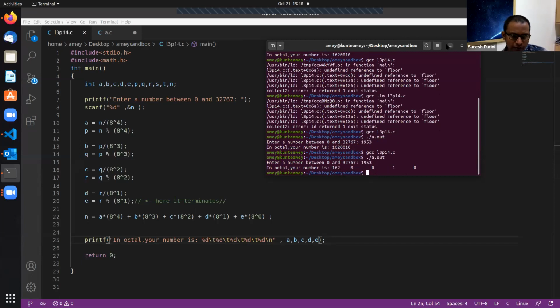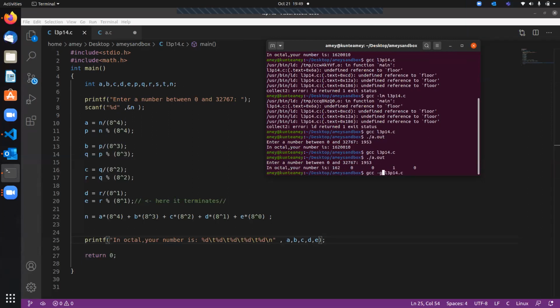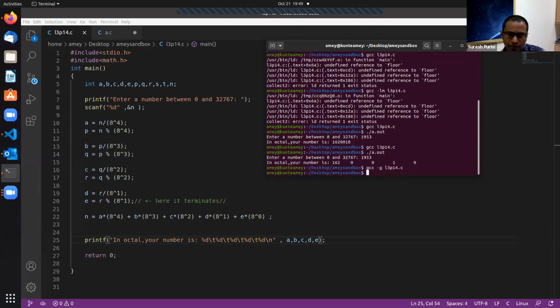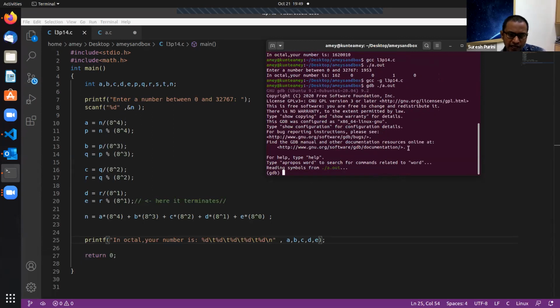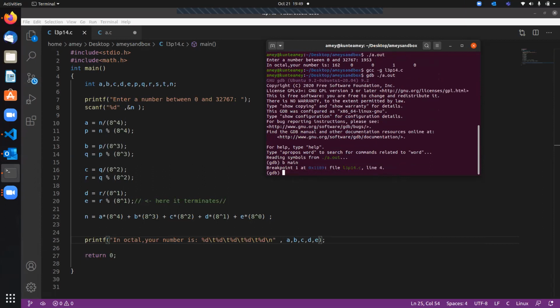Do you know how to do GDB? Sir, I'm not very good at it, sir. So let's learn it, do it now. So do GCC minus G, GCC minus G, yeah. Yes, sir. GDB a dot out, break main, yeah, run.